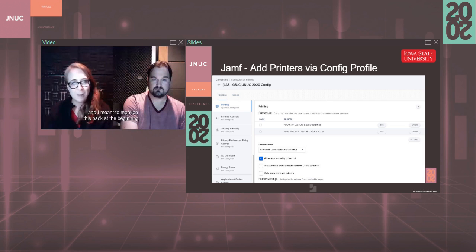And I should mention, and I meant to mention this back at the beginning, when you do config profiles, don't put everything all in one configuration profile. You'll never remember what it does if you do it that way. You want to make sure that you have some granularity to how you set these up. So this would be a configuration profile for printing. So I'd say default printers profile, things of that nature.